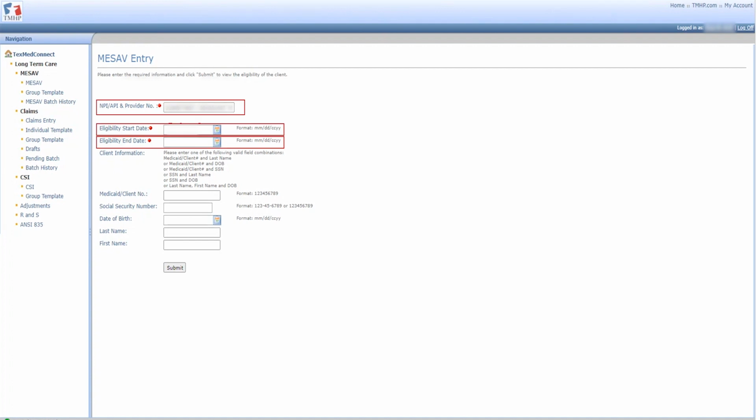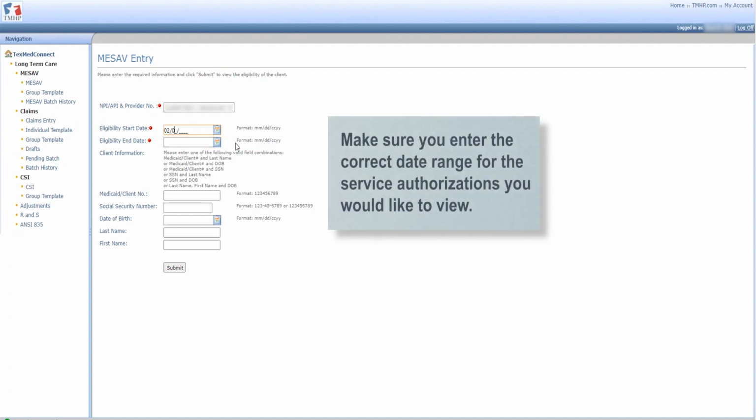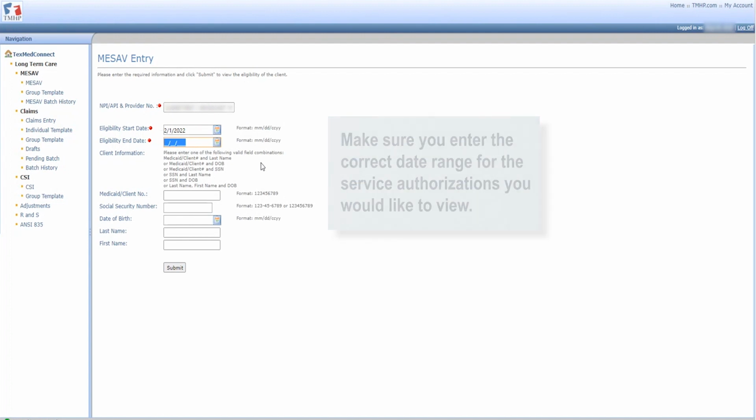When selecting dates for the eligibility start date and end date fields, remember that the dates can't be more than 3 months apart. Also, make sure you are entering the correct date range for the service authorizations you would like to view.